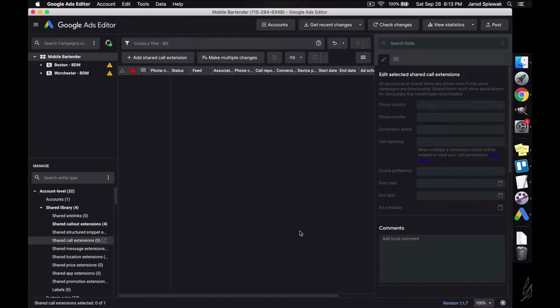But ideally, conversions would already be set up at this point, but I have to put that later on in the video because analytics are screwed up. And call extension is the other extension you want to add. Now, this is a physical location.